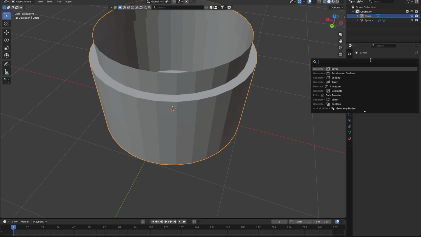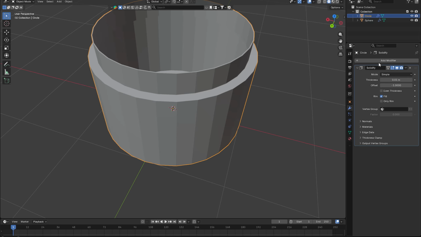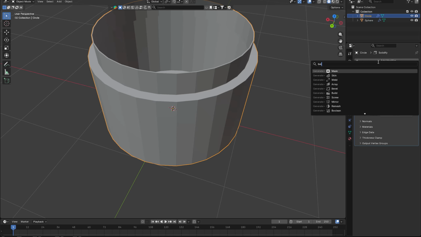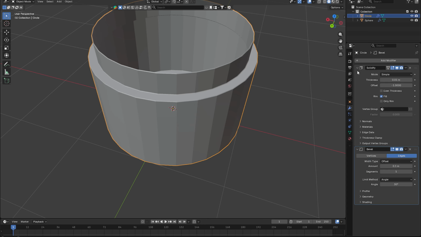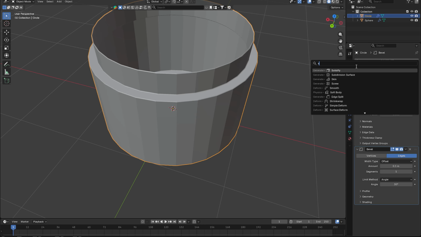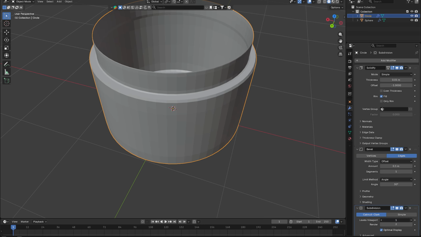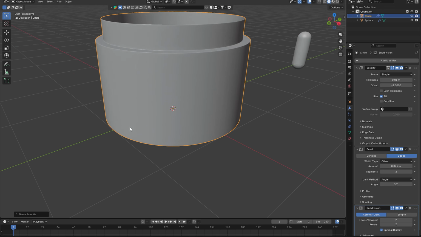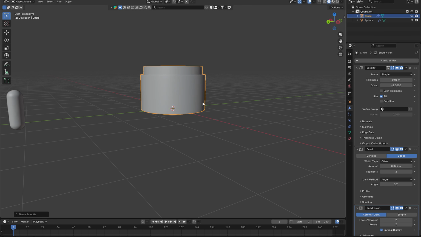Before that, I am going to add a solidify modifier, a bevel modifier, and a subdivision surface modifier, of course. And we need to add more segments, reduce it, shade smooth. Okay, so our product is ready.